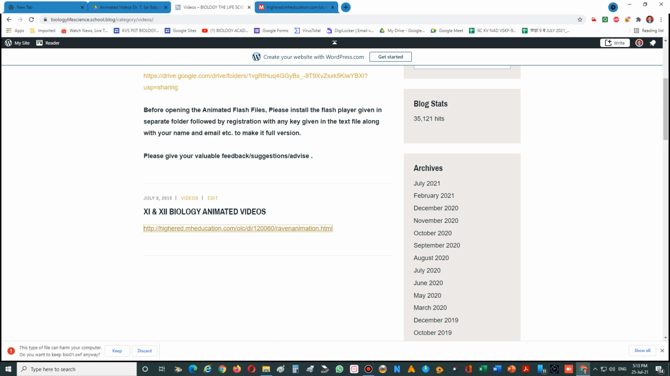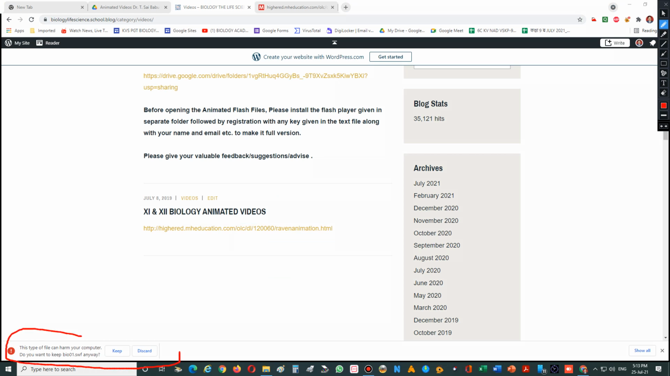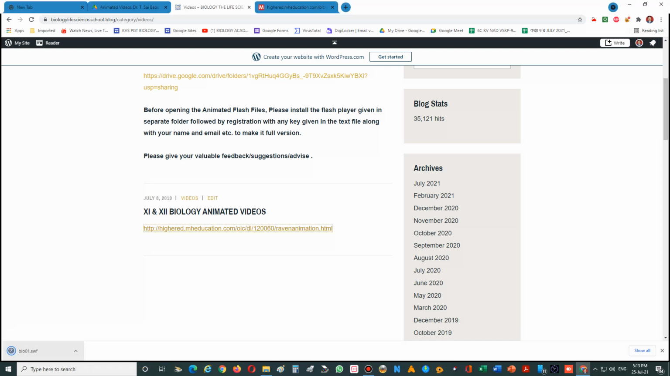You can see here, everyone can see, it will give a warning. This type of file can harm you, but I already tested it, no virus is there. So you can click on the keep button.